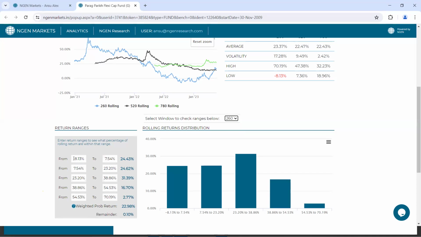And as I mentioned, you could create return ranges of your choice. Now, let's say your client wants to know what is the probability of this fund to generate returns between 10 percentage to maybe a total of hypothetical 30 percentage. I have input that return range.